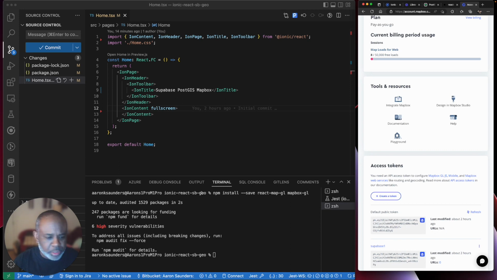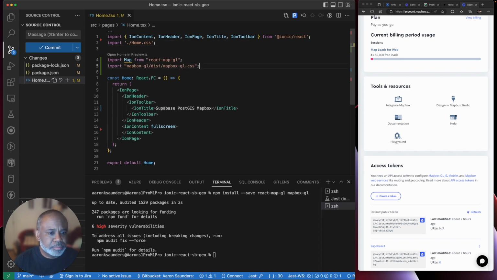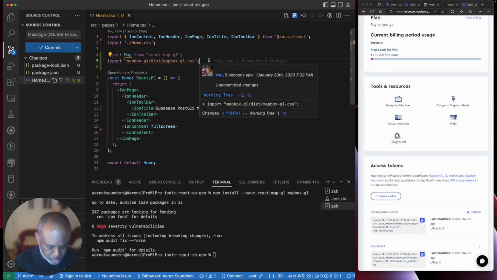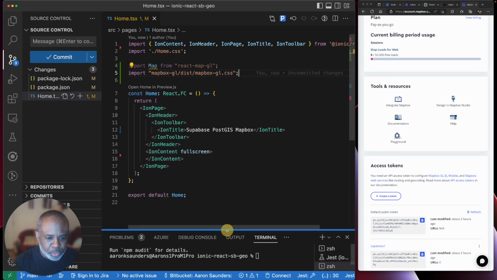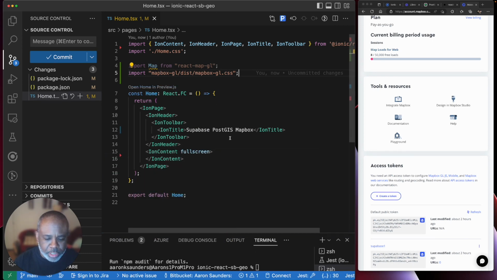So after we've loaded the libraries in, we need to do some import statements. Let's go up here. We're going to import Map from ReactMapGL, and then you have to import the CSS. Let me see if I can make this a little bit bigger. Ooh, that's pretty big. If you don't import the CSS, things are not going to go well. So now I have the CSS imported, and then I'll render my map component.